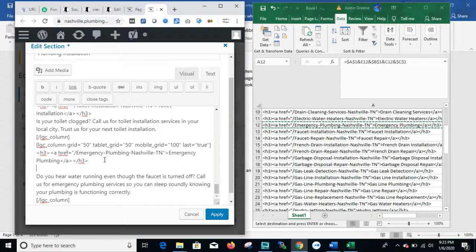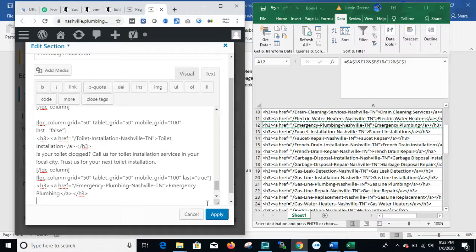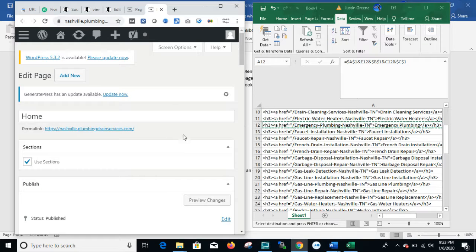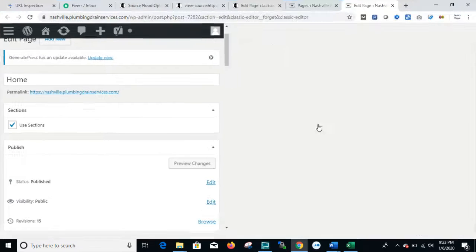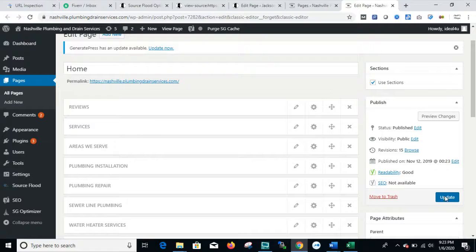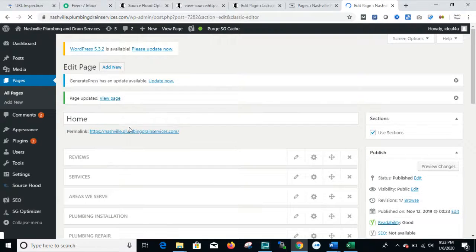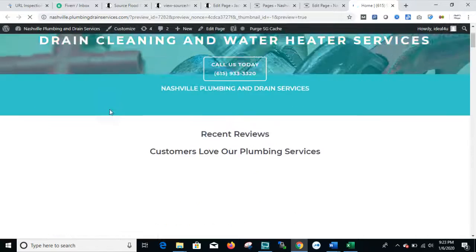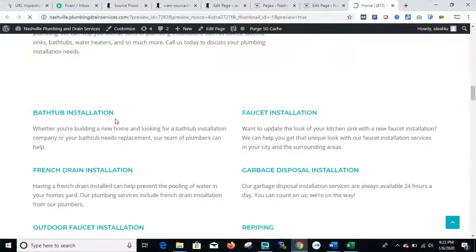All right, so we finished all of this section, right? So we're going to hit apply. Done with that over there. We'll hit update. And then, we always want to test what we've done. So we'll just open up a new tab. Just make sure our link works. Try a couple of these.